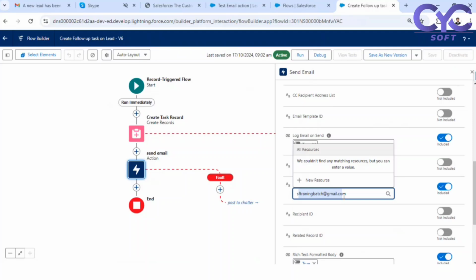But in real time, it will not be hard coded, right? Then how do we send emails dynamically? How does the system know to whom this particular email needs to be sent? As of now this is static and hard coded. I need to send it dynamically.